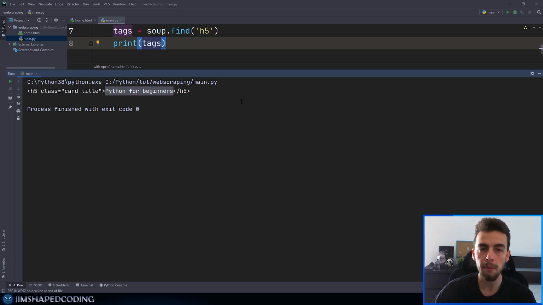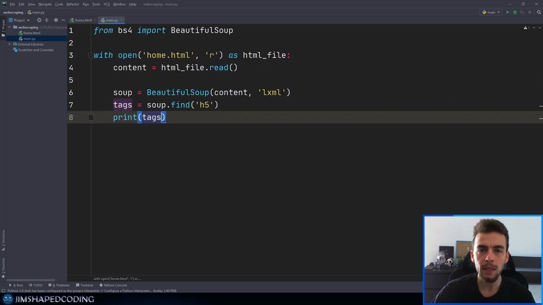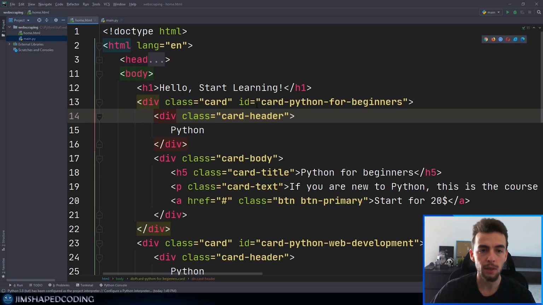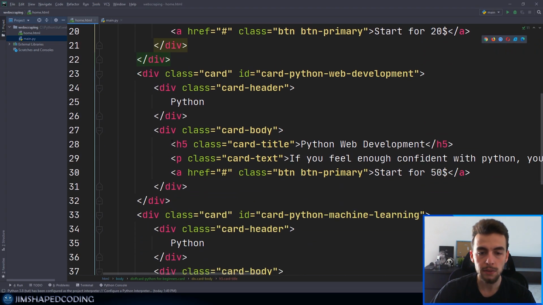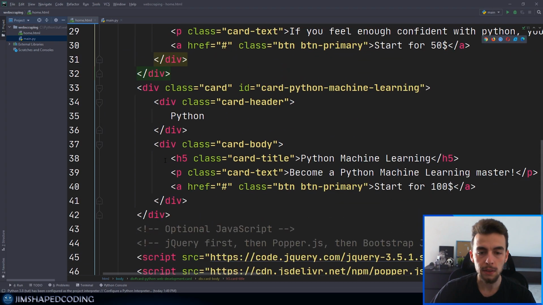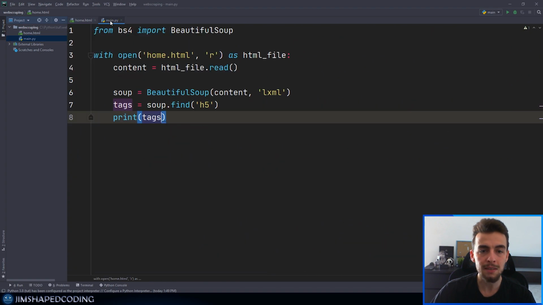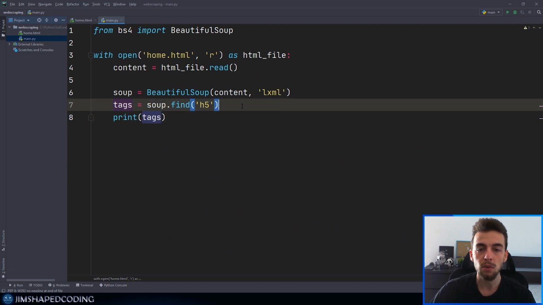But if you remember, we have more than one h5 tag created inside our home HTML file. So if you remember from the home file, there is one here, there is a second one over there, and there is a third one over there. What that means is that the find method searches for the first element, and then it stops the execution of searching for the HTML tag that you are looking for.